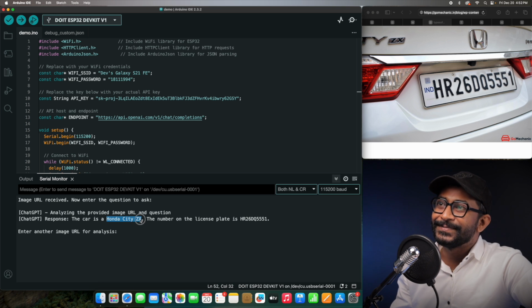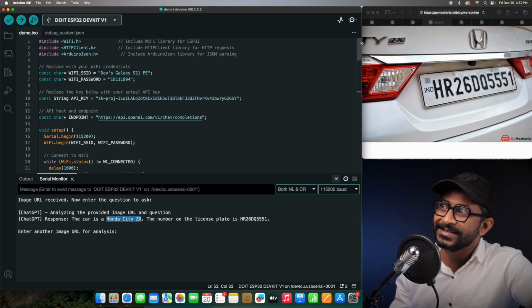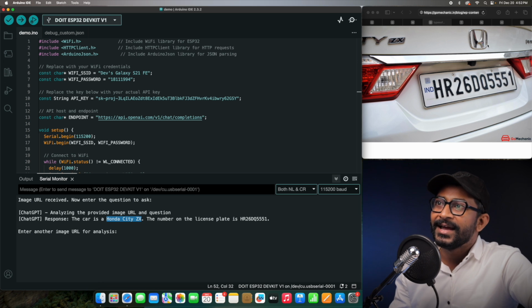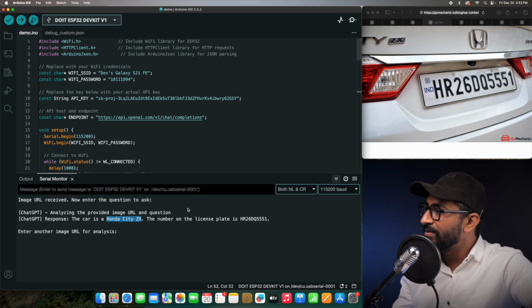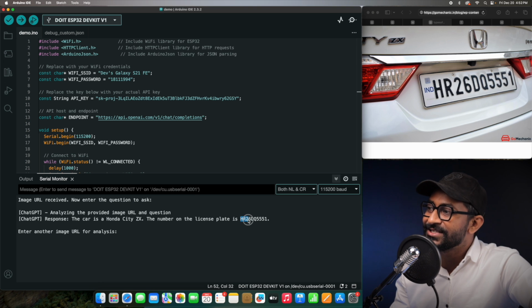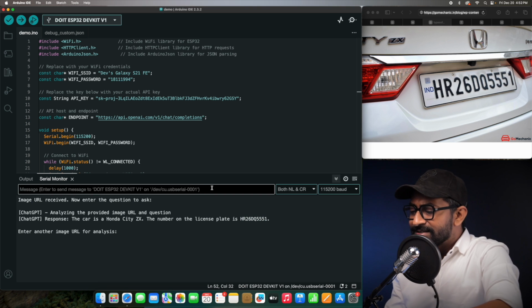The car is the Honda City ZX. Perfectly recognized. It is just written ZX here, and probably with the help of the Honda logo it was able to recognize, and the number of the license plate is HR26TQ5551. Perfect.